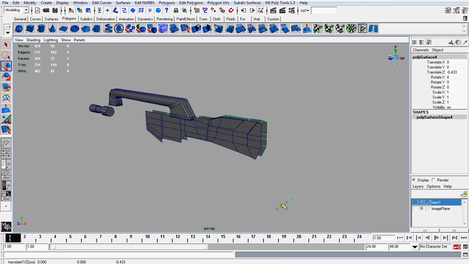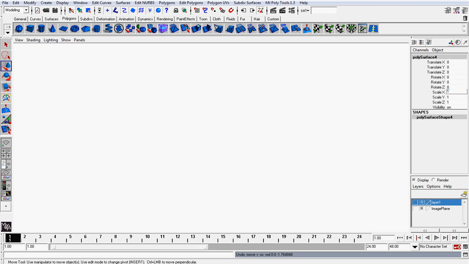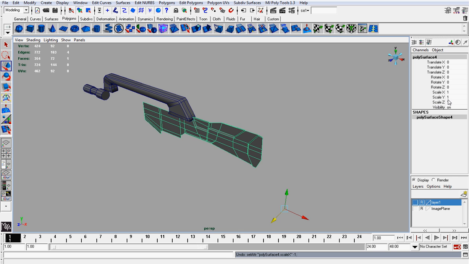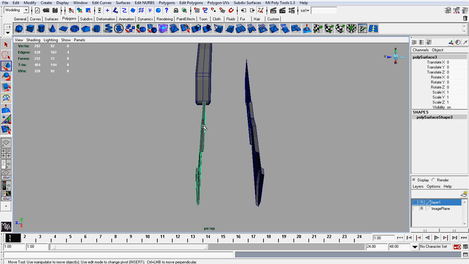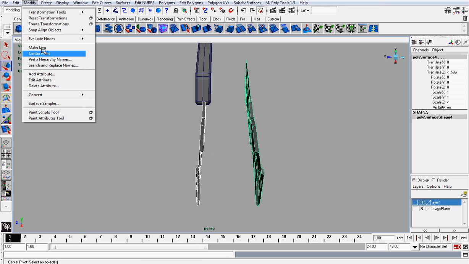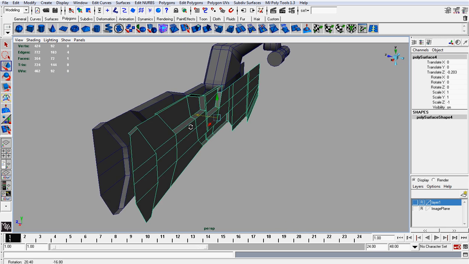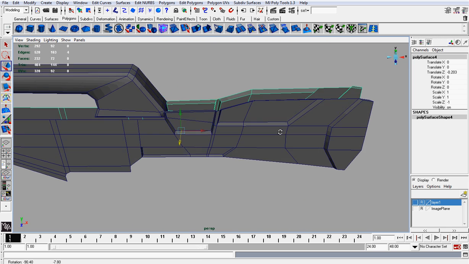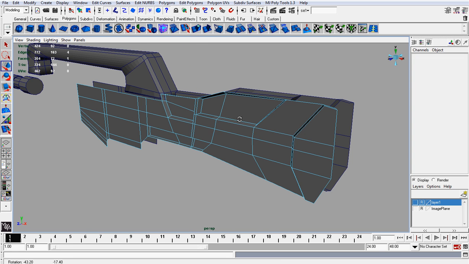So what I'm going to do is select these faces and then extrude out with some thickness. Actually, I just thought of something better. So what I'm going to do is select these and duplicate them, and I'm going to use the pen polygon tool to fill the gaps.